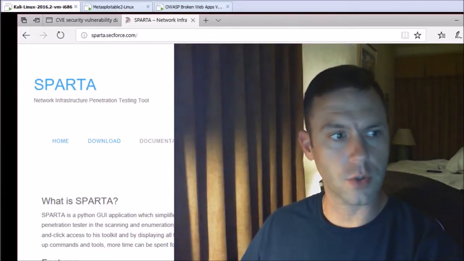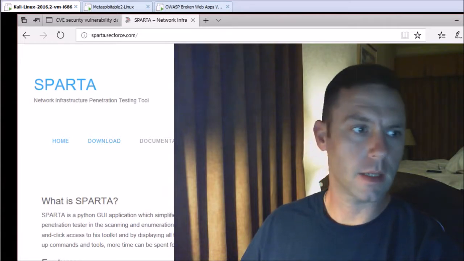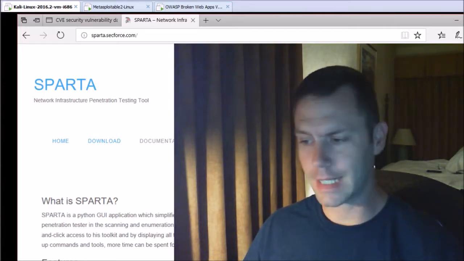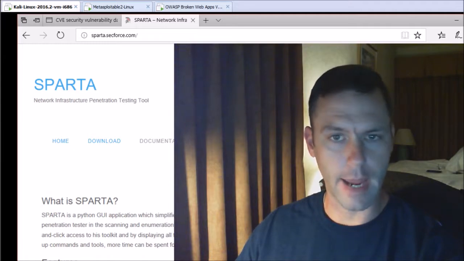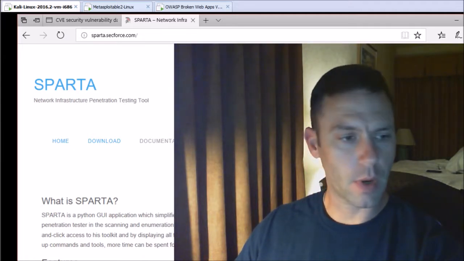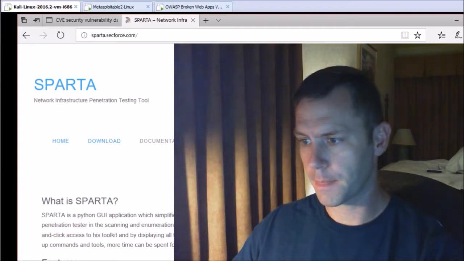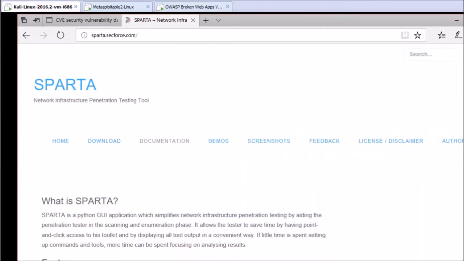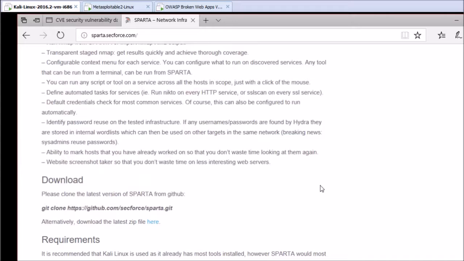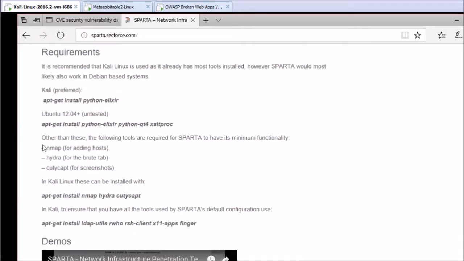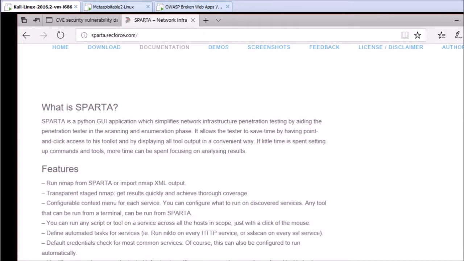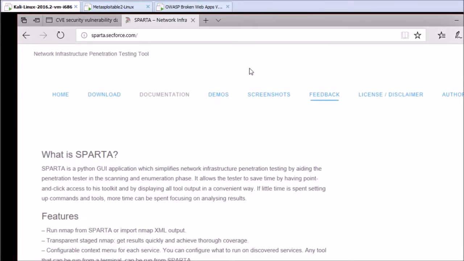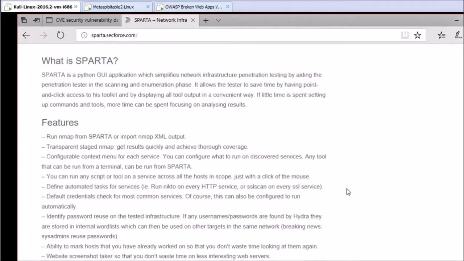Greetings. This is a short introduction to Sparta, which is a network infrastructure penetration testing tool utilized for information gathering. It's a pretty cool application. It utilizes other functions to make this application work, particularly Nmap, Hydra, and QtCat. The source for this application is sparta.secforce.com. This is a pretty short page, but it's not that complicated of an application.